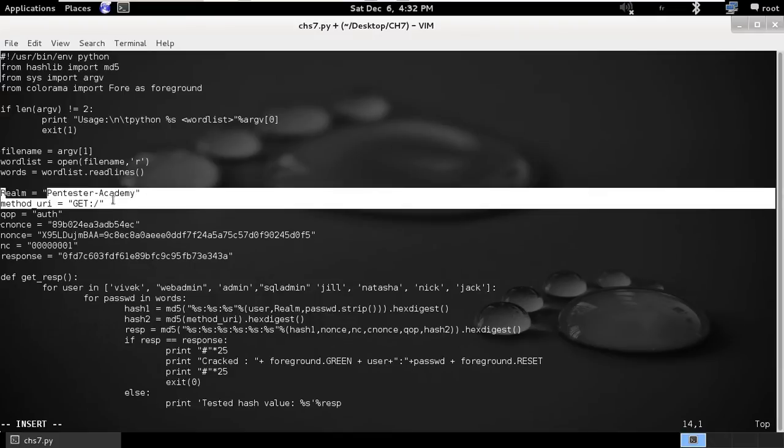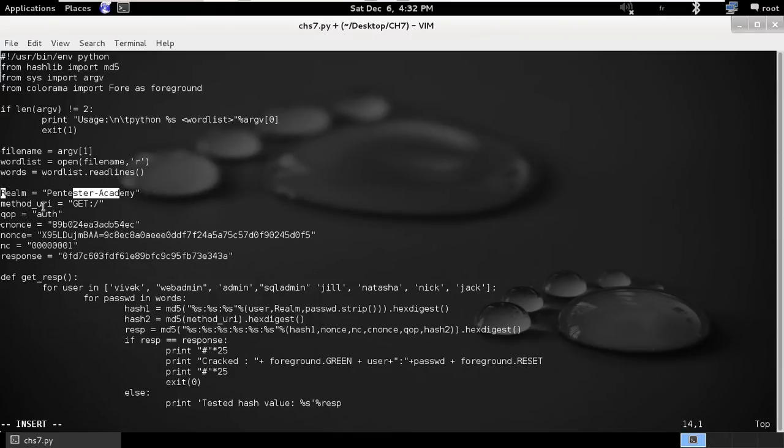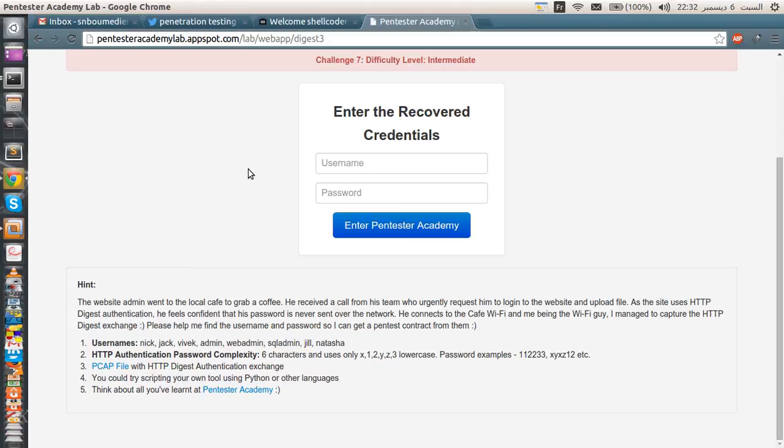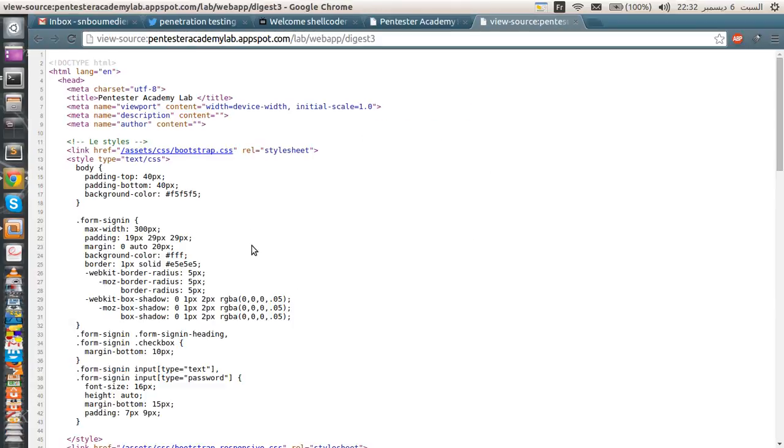So we have the realm, which is Pentester Academy. We have the method and the URI. The method should be concatenated with the URI. And here I don't know why the URI is slash, because the URI should be, let me view page source. Let me search for, I'm sorry, for method.